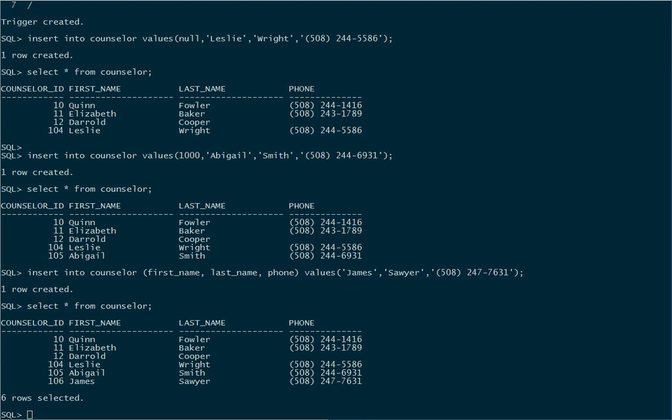And that's how Oracle implements automatic sequencing for primary keys. We create a sequence, and then we use that sequence as the basis for a trigger that we put on the insert event for that table.